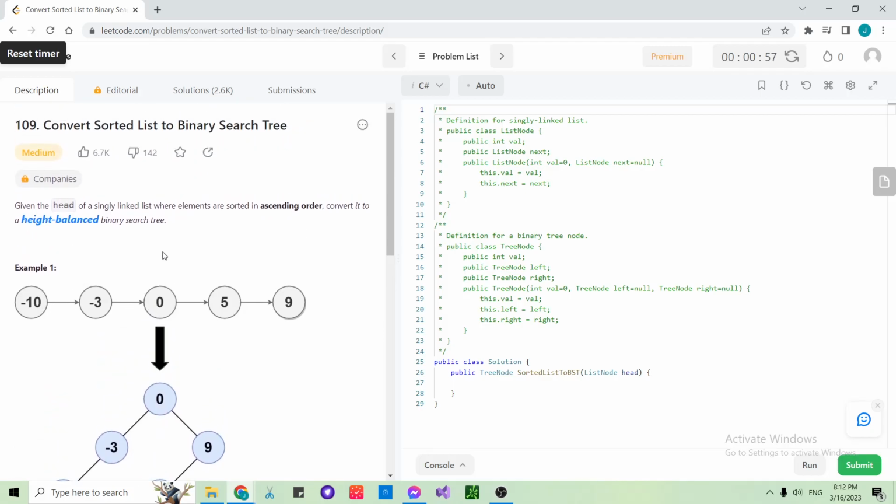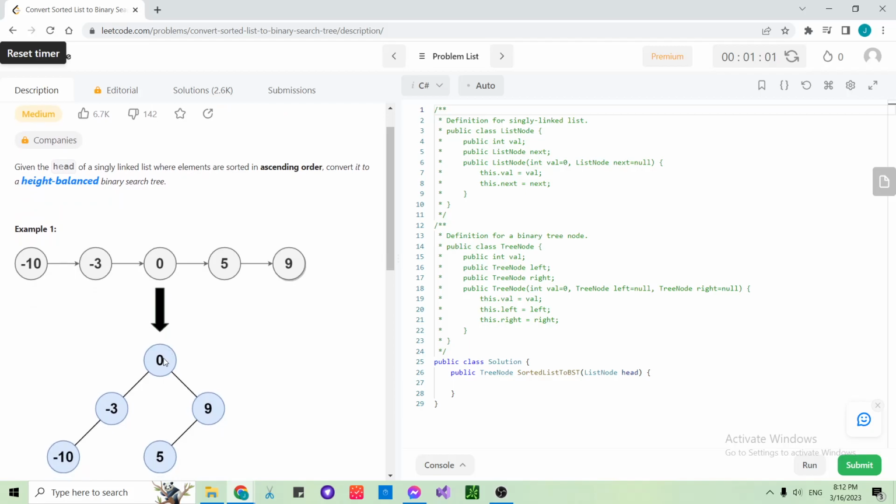Okay, so we want to find the middle node of the linked list to be the root, because we want it to be height balanced, and then we want to continue to do this on the left and right side. So I'm thinking recursive. We could do this recursively if we find the middle node and then we recurse on the left side, again finding the middle node. But we have a linked list, so we cannot just use index to just find the middle node.